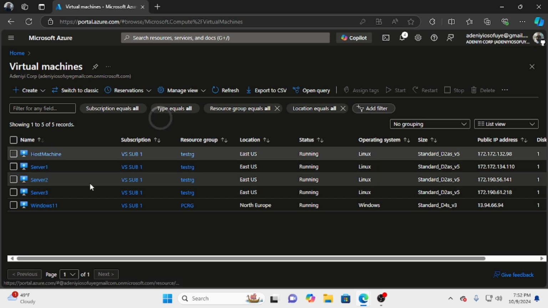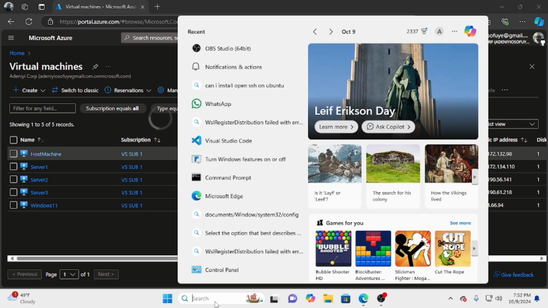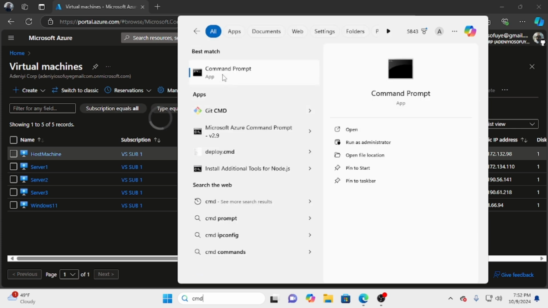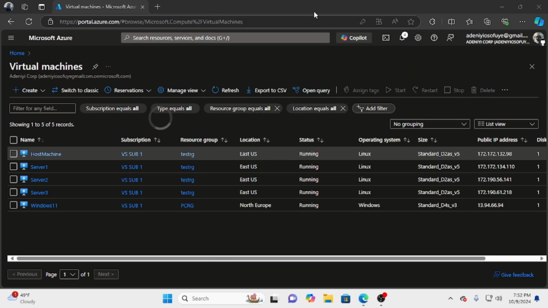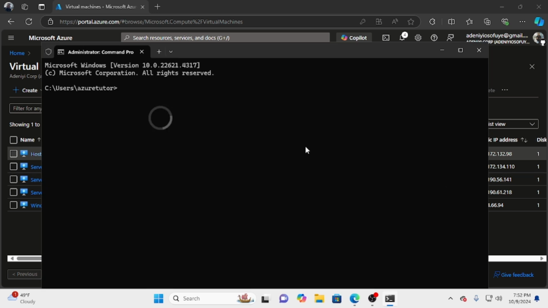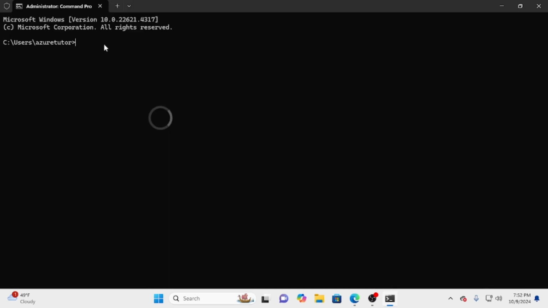We want to learn how to automate all your IT infrastructure. We have Linux machines that we want to automate, and we're going to start from the host machine to server 1, server 2, and server 3. So let's SSH into the host machine using the SSH command.